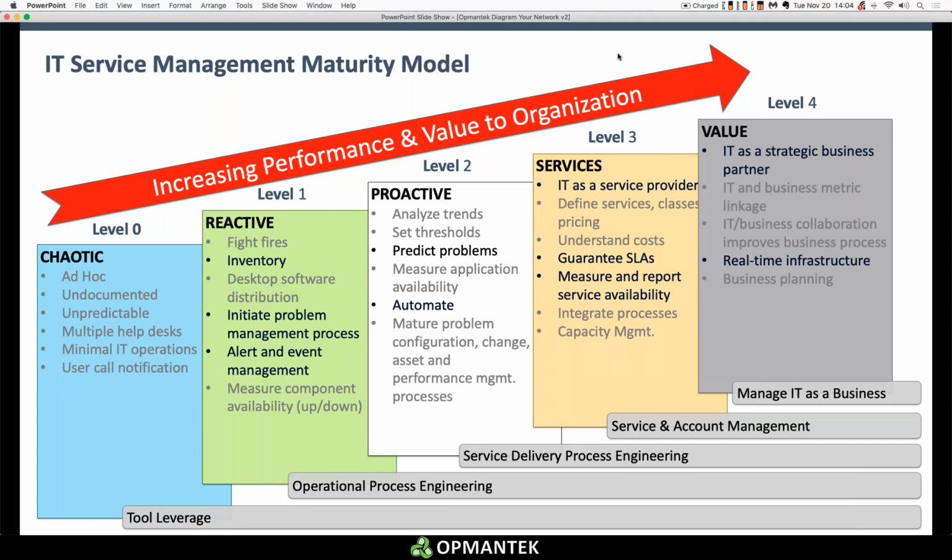I like to marry back all of our topics to Gartner's IT Service Management Maturity Model. While it's a little bit of an older process model, it is extremely relevant, and I find it very useful, especially when I'm working with some of my training classes.